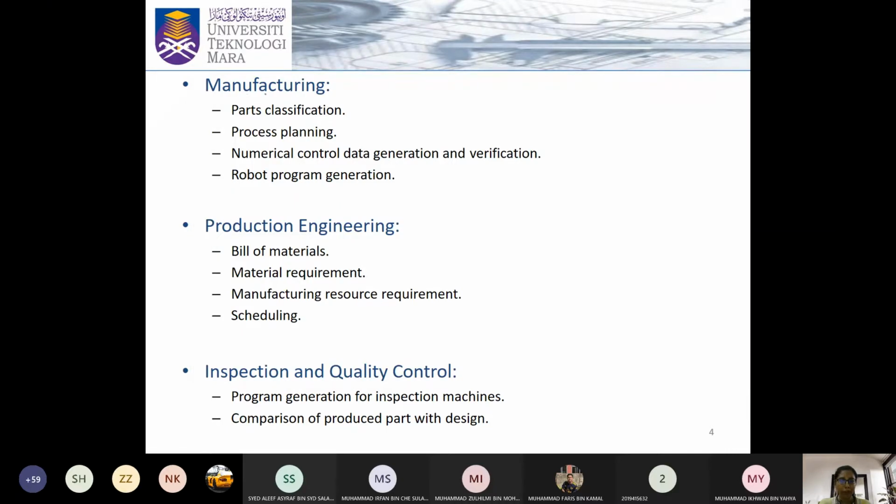And then under the manufacturing side, you can actually classify the model. You can plan the process. You can do NC code generation, robot program generation. So these things are all possible through your geometric model when you have a full proper geometric model. And then under production, for the purpose of production engineering, you can generate the bill of material table. After generating the bill of material table, you can create your material requirement table, for the process of MRP, manufacturing resource requirement.